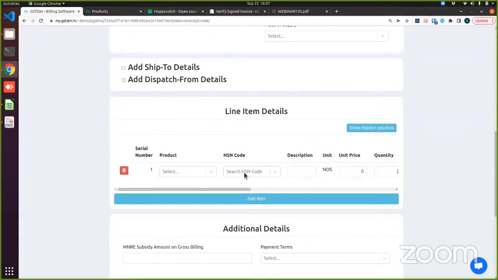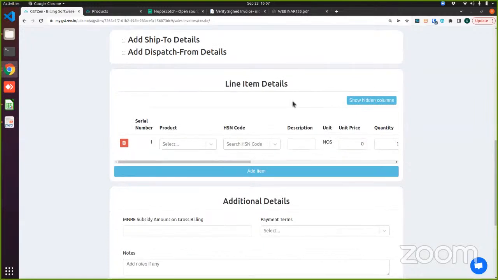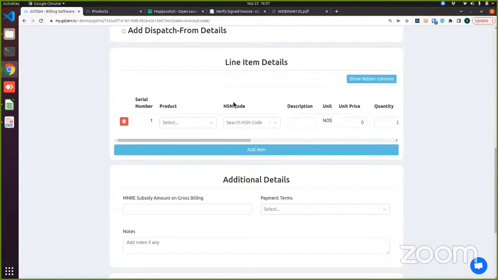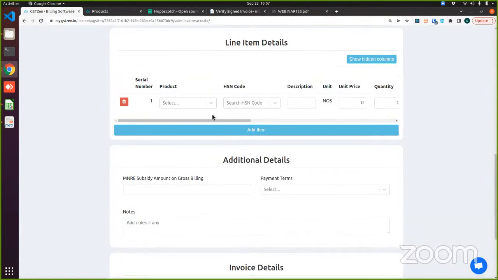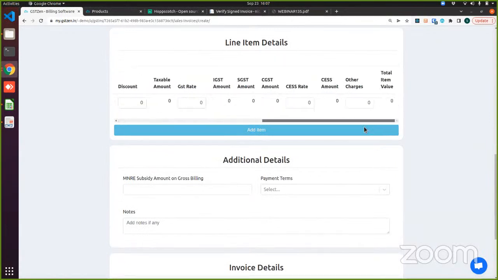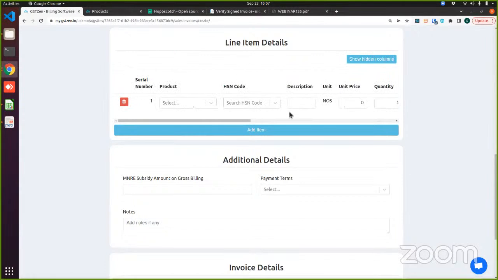Then we have the line item details, of course. So without line items, we cannot generate an invoice. Hence, you can enter the line items here. We have all the mandatory fields that are necessary for an e-invoice to be generated.